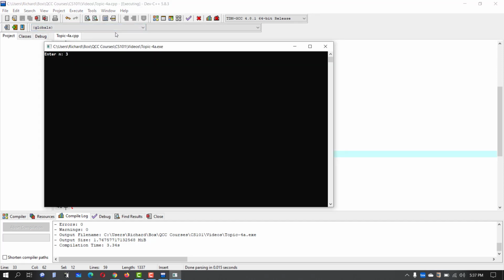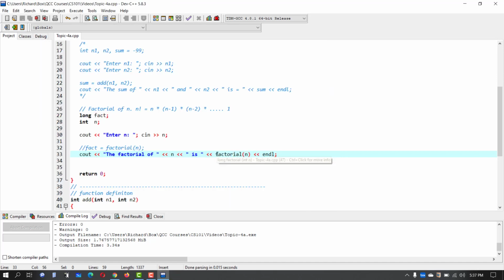Okay, how about 4? So this should be 24, the answer. And here it is. The factorial of 4 is 24. So this works. In some instances, you have to be very careful what the function returns, because the object cout is very specific about what it recognizes. But in this case, it's okay, and I can do it that way. So if you want to do it this way, which is more formal, you can, or you can do it this way as well. Okay, good.